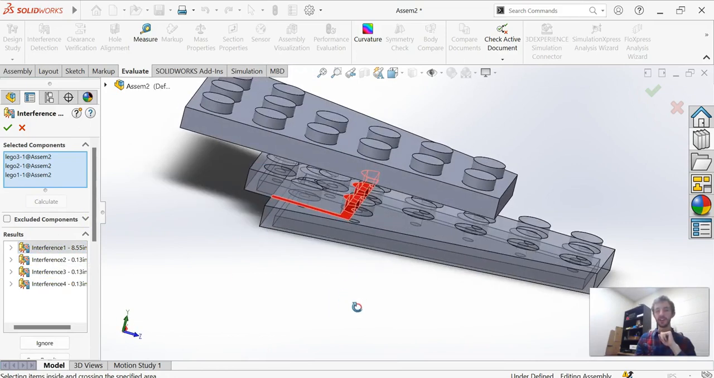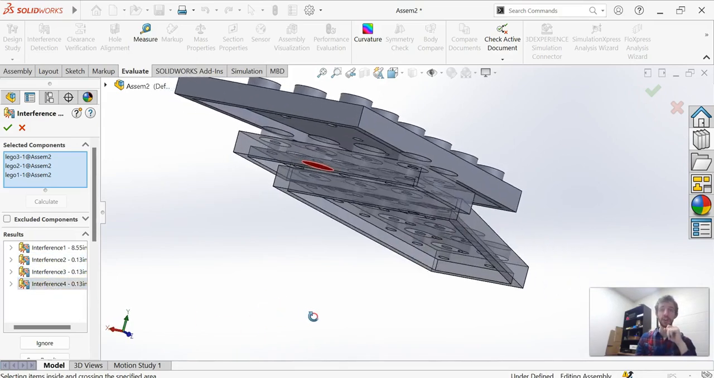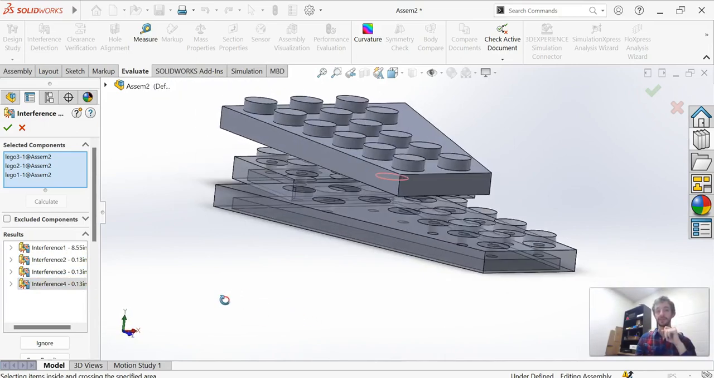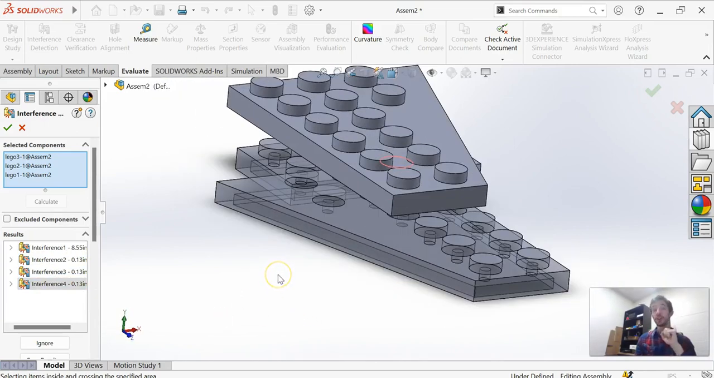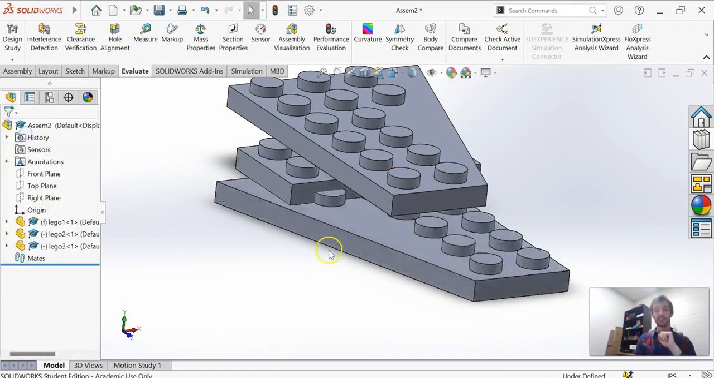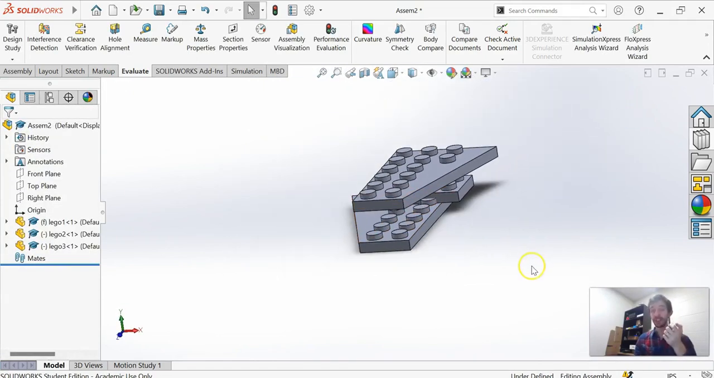Well, obviously I didn't do a very good job here. I just kind of overlapped those two pieces. That's why all the red is right there. Same right here, and right here. All of those are overlapping or intersecting something else. So all of those things are currently interfering. I need to fix that. Well, how do I fix it? Well, I actually do mates, okay?